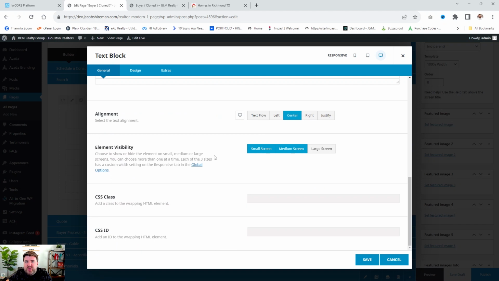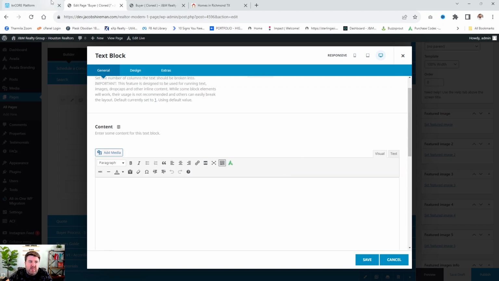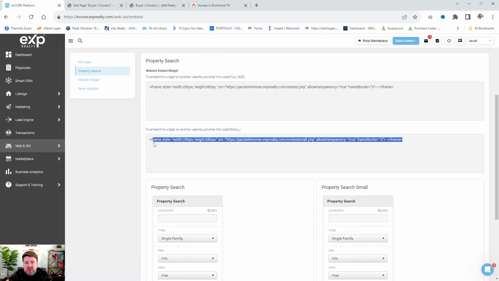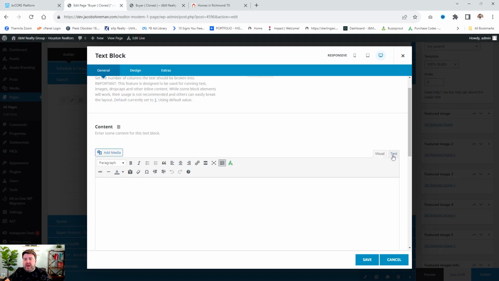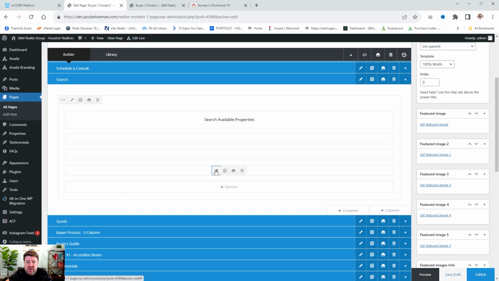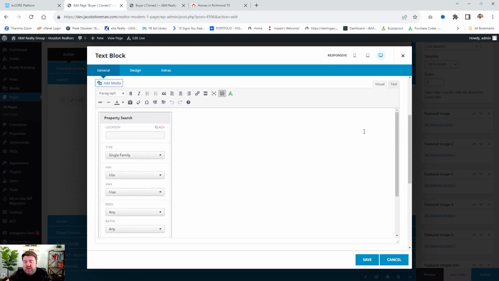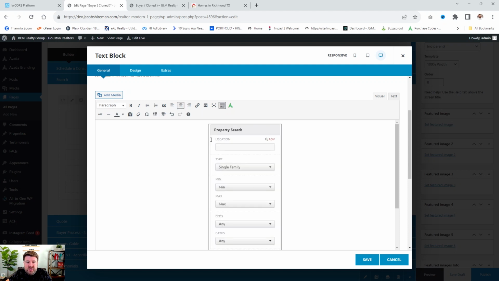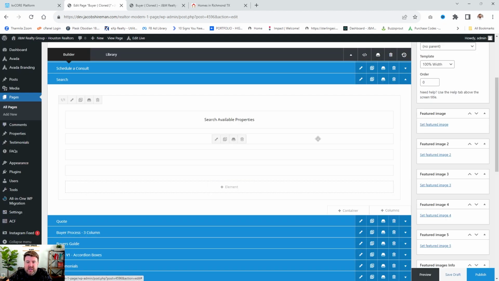Now I need to enter my mobile version. If you're using Aveda, you can tell it what screens to show on, so small screens and medium screens. Then we do the same thing: go to property search, copy the one for small screens, hit Control-C, come back over here, hit the text tab, paste it, and hit save. If you do this correctly, you go back to the visual tab and you should see it. Again, I want to center this one for my website layout.